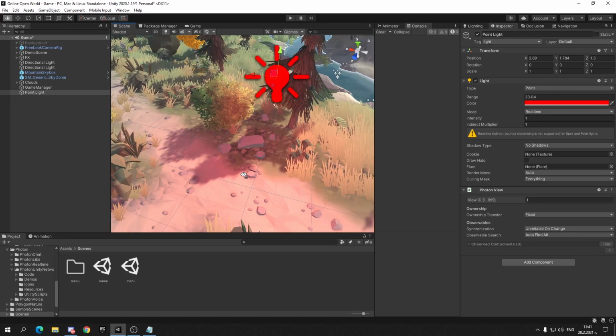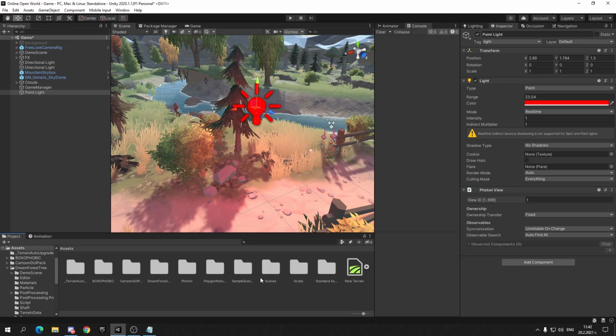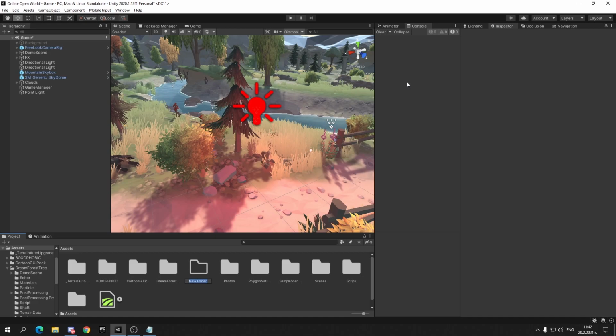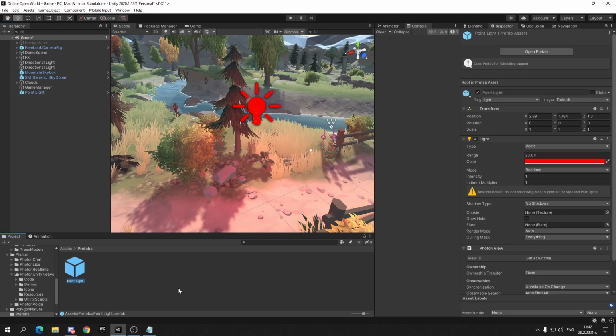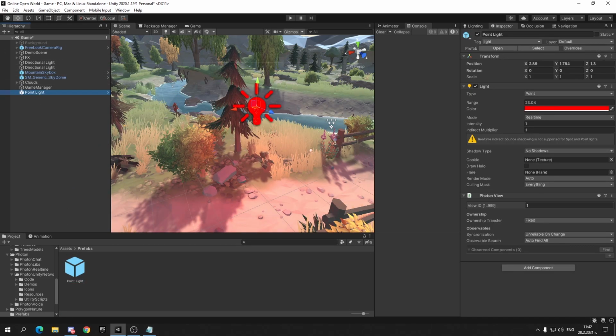So now that we've done that, let's create a folder just called prefabs, and just place it in there. Nice. Now we can delete it because it's already a prefab if we put it. Yeah, exactly.